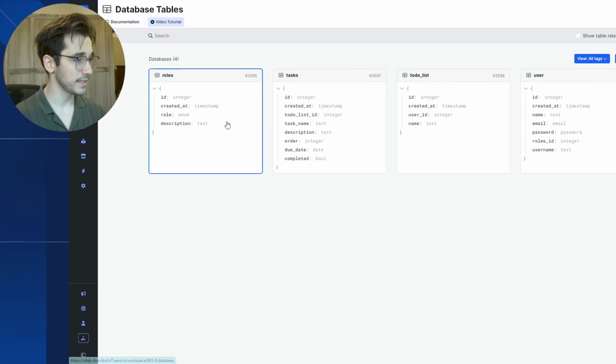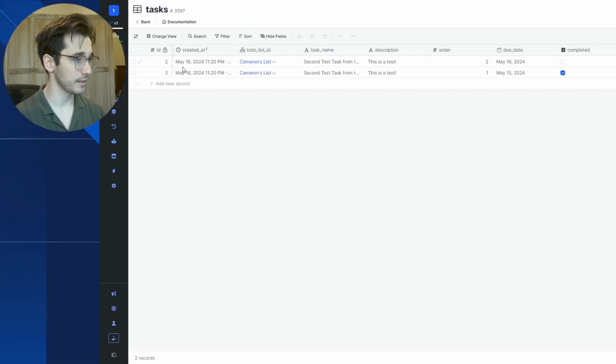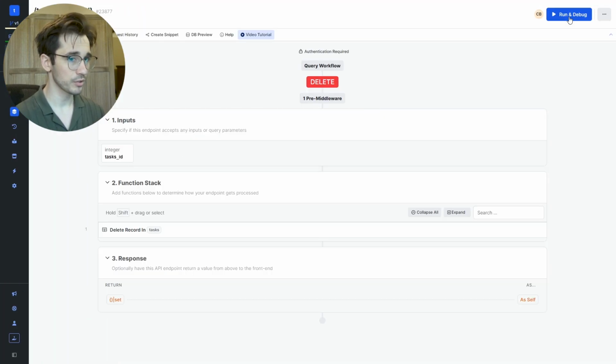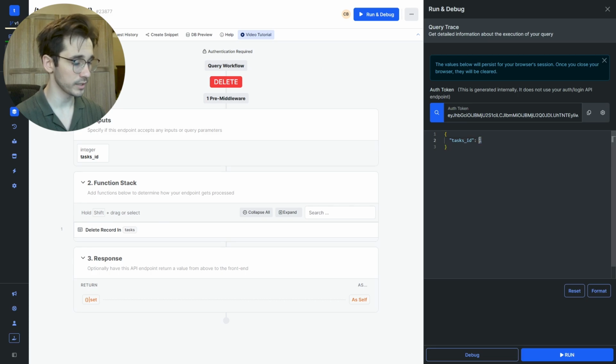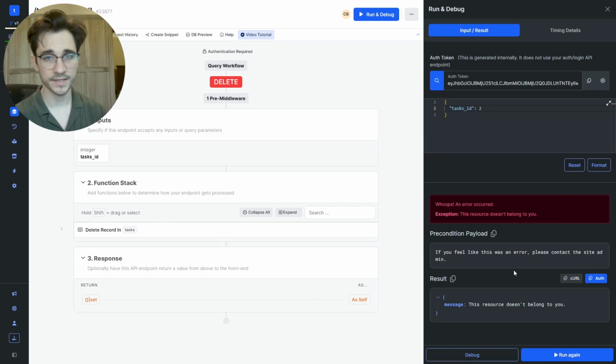If I go to my database and I go to my tasks and I look at ID 1, no longer there, so that's perfect. I'd like to make sure that the pre-middleware is working the way that we want it to. So I'm going to go ahead and select tasks ID, select Louis, click run, and it's not working. Perfect. The next thing that we're going to explore is our subscriptions.